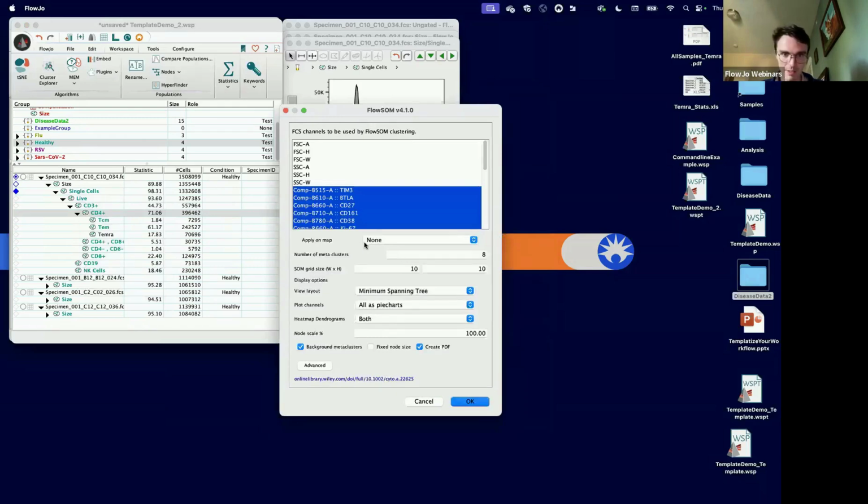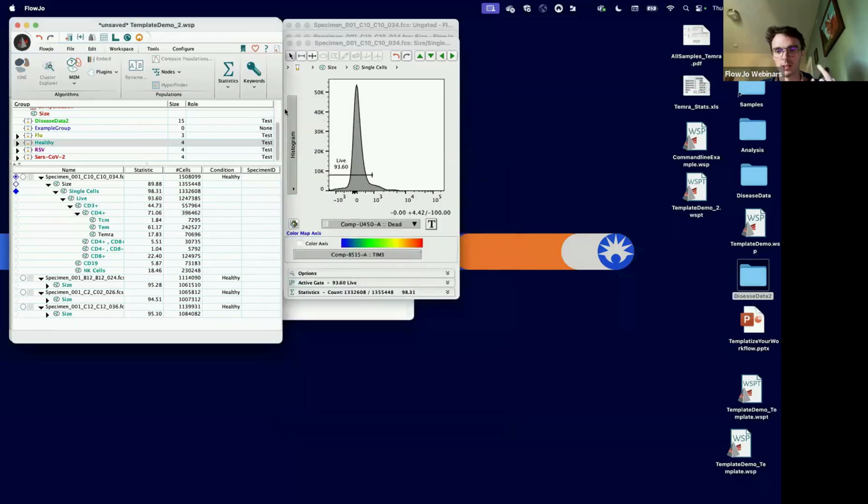Specifically with something like FlowSOM, you can do this apply on map function. And so what you could do is copy the FlowSOM results into the new template's new plugin folder. So you'd have to run a plugin to make a plugin folder first. But then you could copy the FlowSOM results from the old workspace into the new plugin folder and then use apply on map to apply those previous FlowSOM results onto the new workspace. The FlowSOM video, I think, goes into more detail on doing apply on map. UMAP can apply on map too.